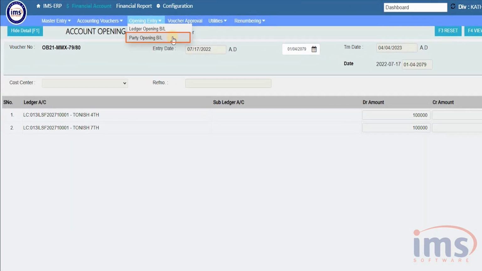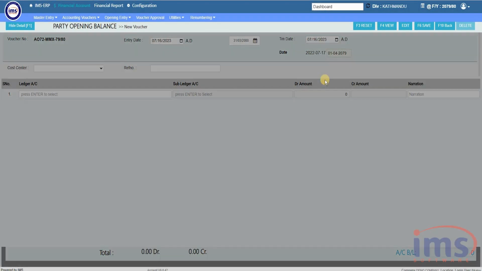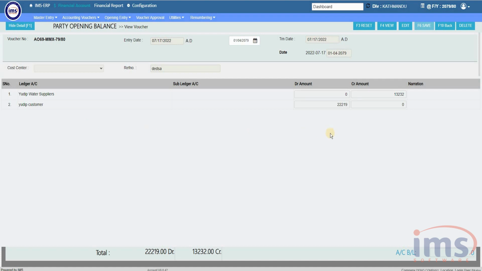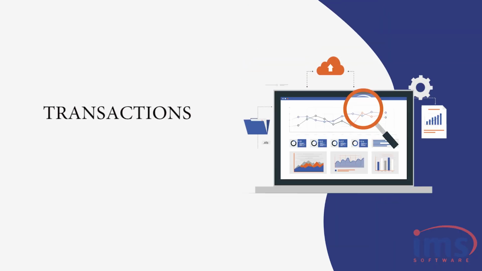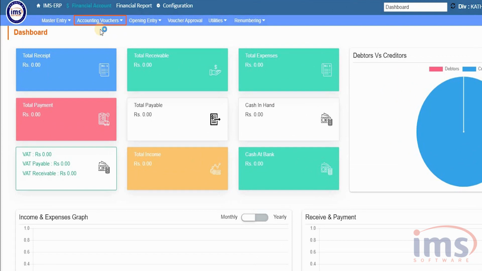After that, we will look into the party opening balance. It is used to update the opening balance of all the party which is created under the party master. After entering the opening balance of the ledger and party account, we will look into the menus of the transaction, starting with the accounting voucher. Now, an accounting voucher refers to a document to record the financial transaction.